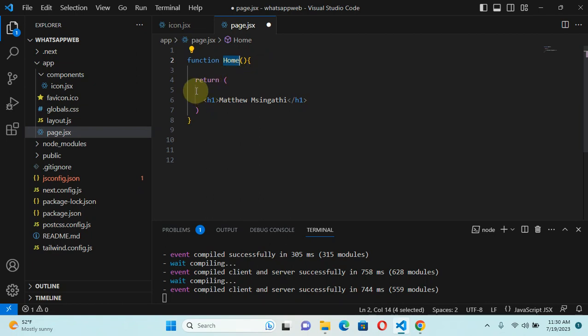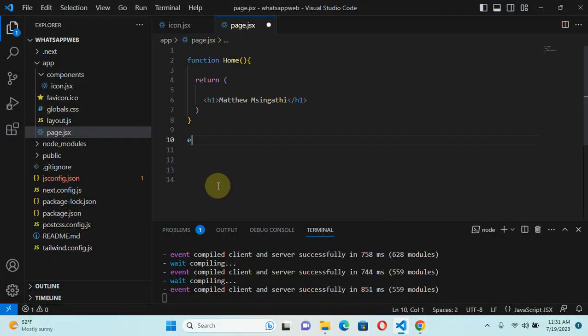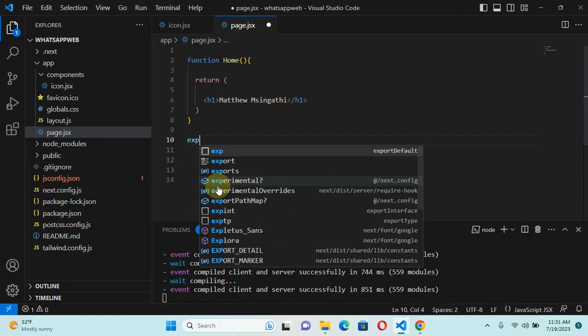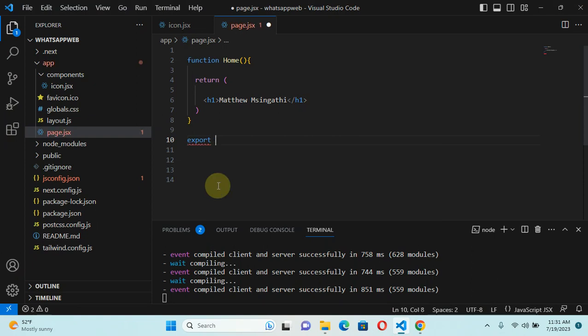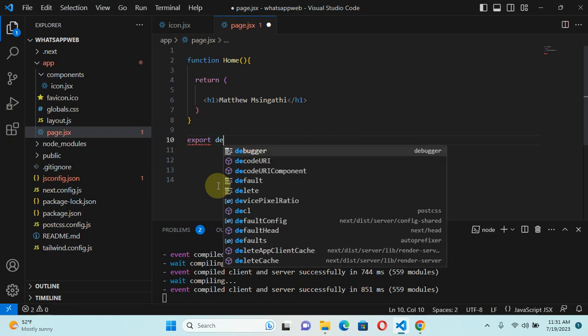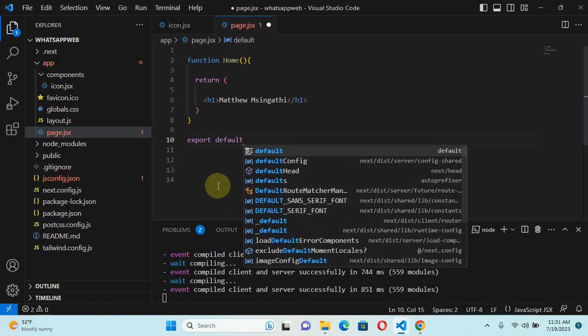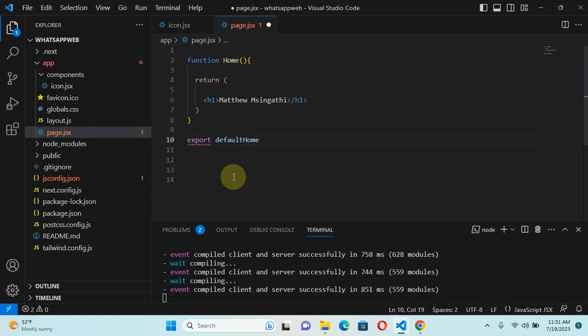Okay, so what we want to do, this is just a JavaScript function. As you can see, it returns this. So now this won't work. As you can see, even if I save, it won't work until we export it. Not necessarily export, but export means that we display it in a way. So let's say export default home.